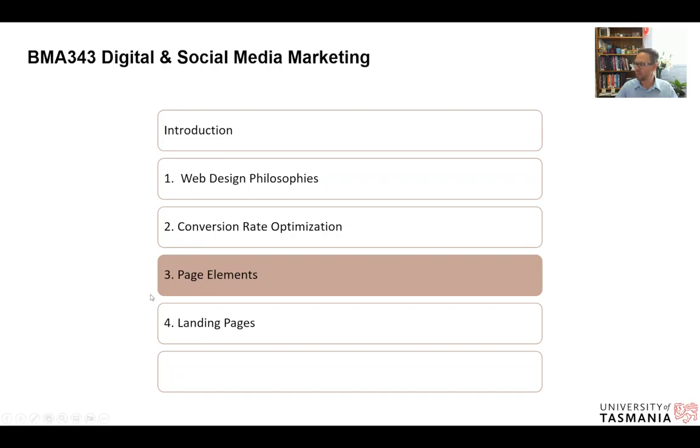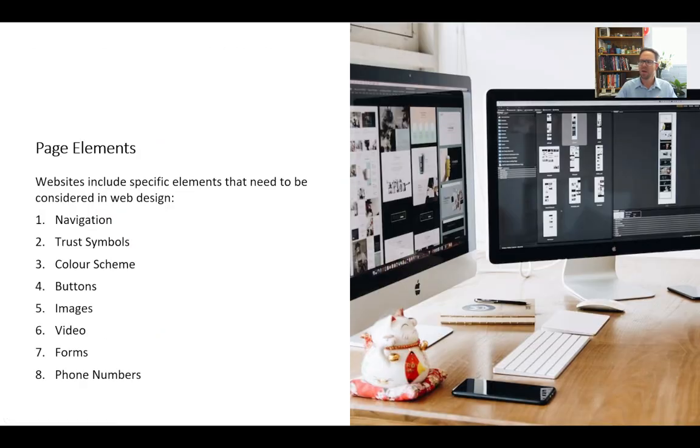Alright, in this section we're going to be dealing with page elements. Websites include specific elements that need to be considered in web design. These include navigation, trust symbols, the color scheme that we use, buttons that users click on, images, how it relates to the positioning of our brand, video elements, forms, and by forms I mean the forms that customers have to fill out, and phone numbers. Sometimes the call to action is a phone number.